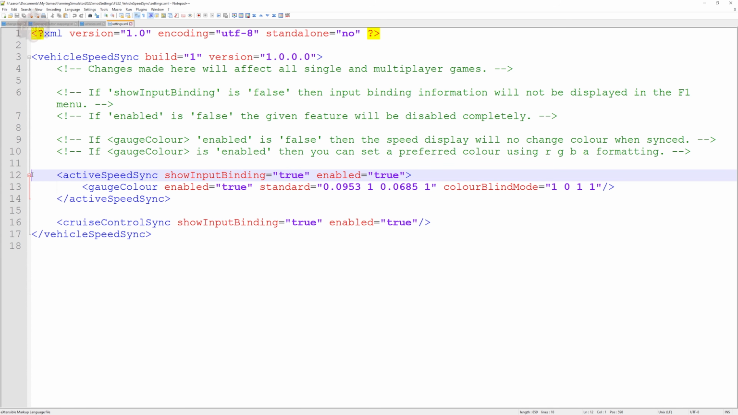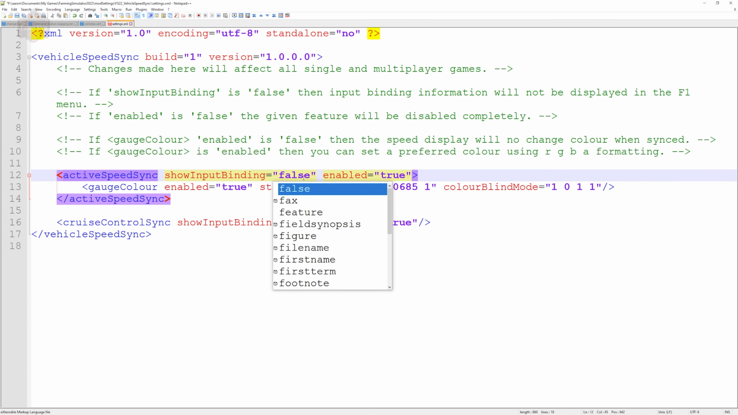There are a few options that you can change here, and it will affect how the mod works within the game. The first one is to display or not display the active speed sync key binding in your F1 menu. So you may choose that you don't want to see the key binding to activate Vehicle Speed Sync. And if that is the case, you want to come here to show input bindings equals "true", and you want to change that to equals "false". And at that point, it will not show the key binding in the F1 menu. We're just going to change that back.